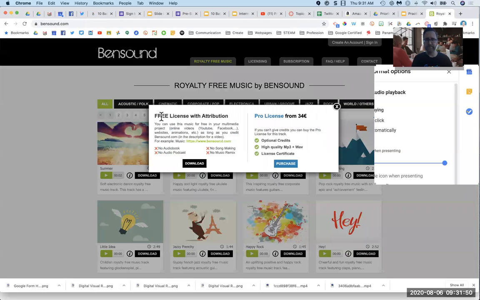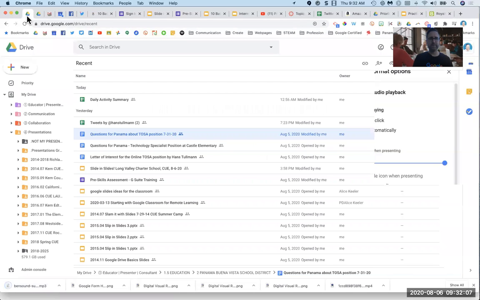Now it gives you a choice, free license with attribution. You can use this music for free in your multimedia project as long as you give credit. For example, music, then sound. So I would want to copy that, download it. It downloads the MP3 onto my computer. Then I need to go to my drive, and then I need to go to new.